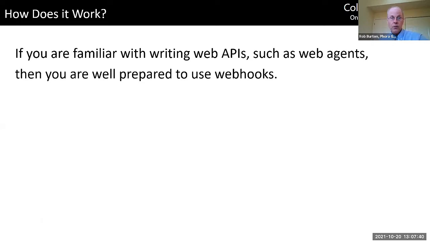So if you're already familiar with writing APIs, such as web agents, which I've been doing for years, and that's still almost my preferred method, although there are a lot of other options available, if you can write APIs on a Domino server, then you are well prepared for using webhooks.